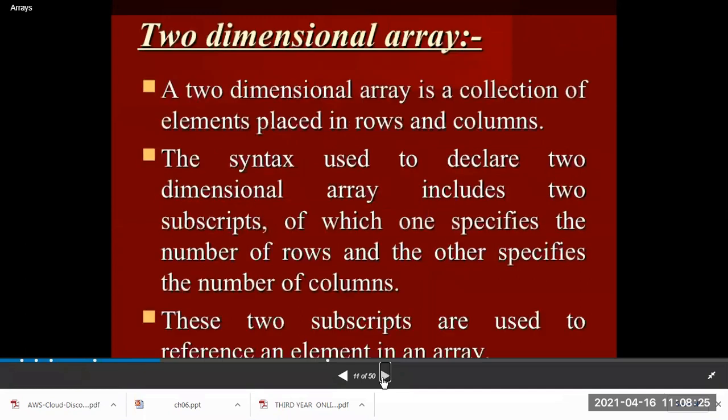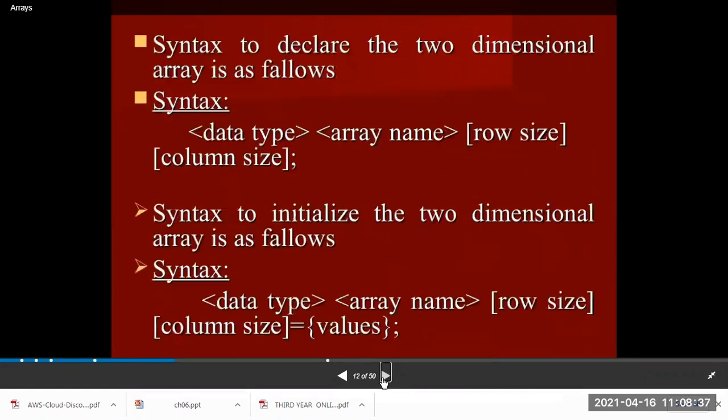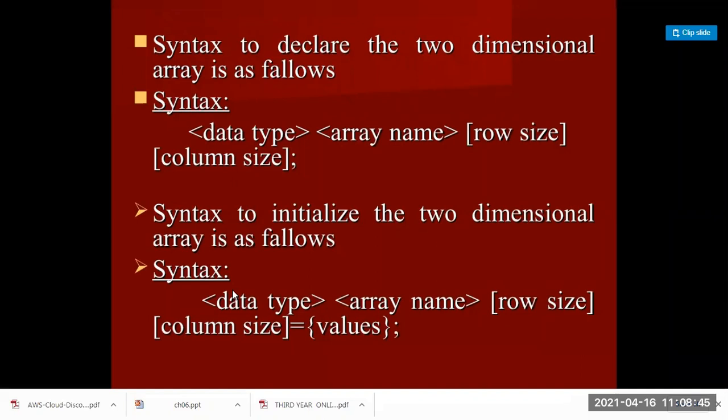Next one, two-dimensional array. Two-dimensional arrays are mostly used for matrix representation. Here a two-dimensional array contains the first subscript for row and the second one for column. The syntax is the same: data type, array name, row size, column size. Okay, clear?